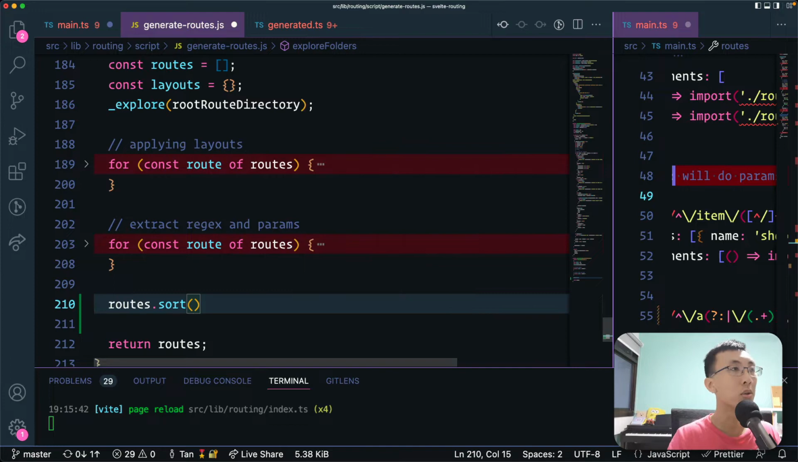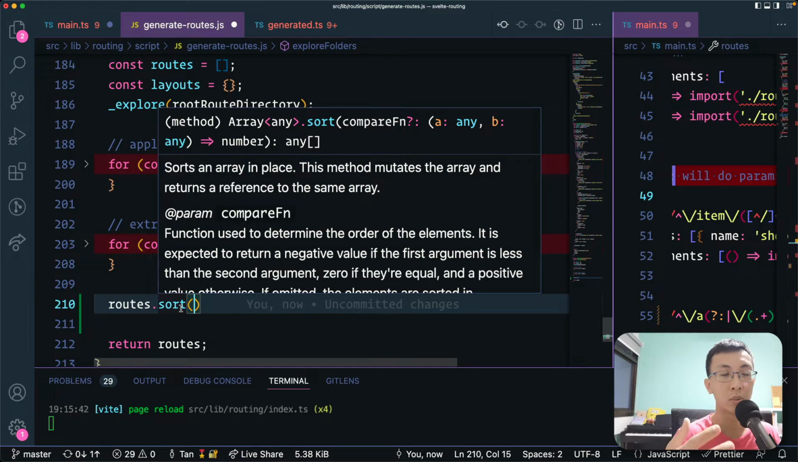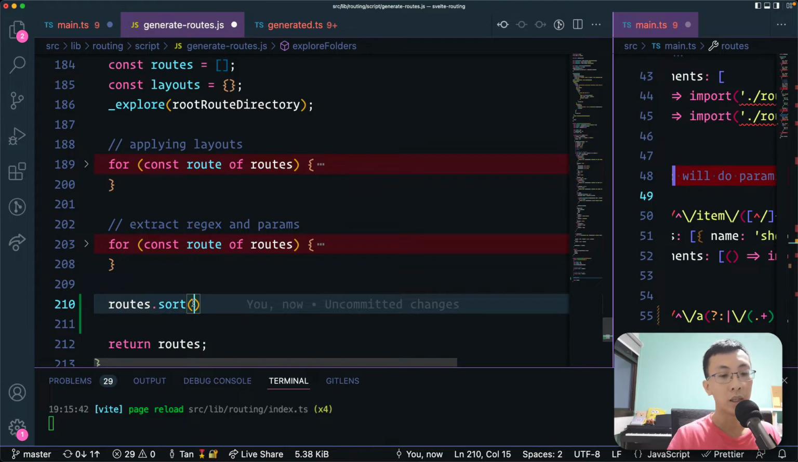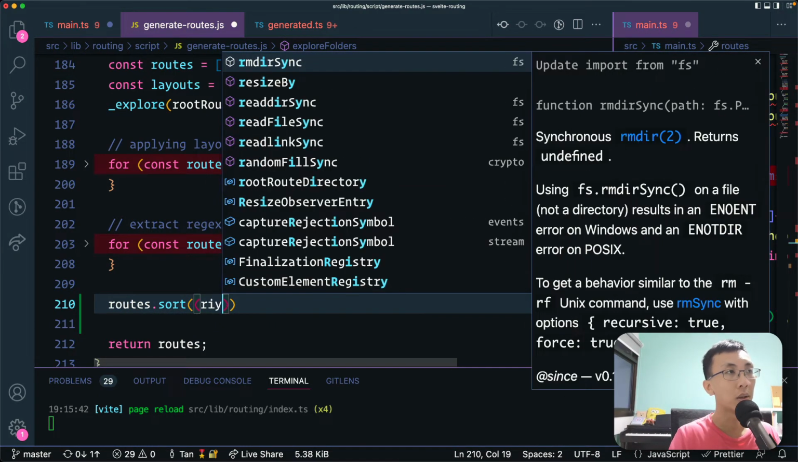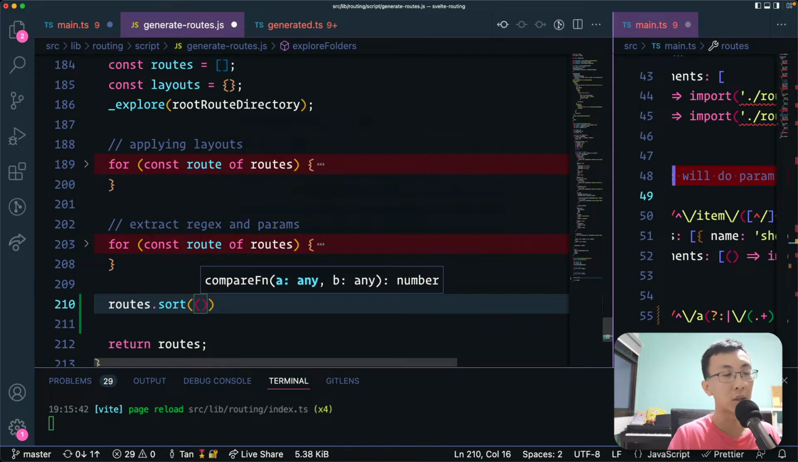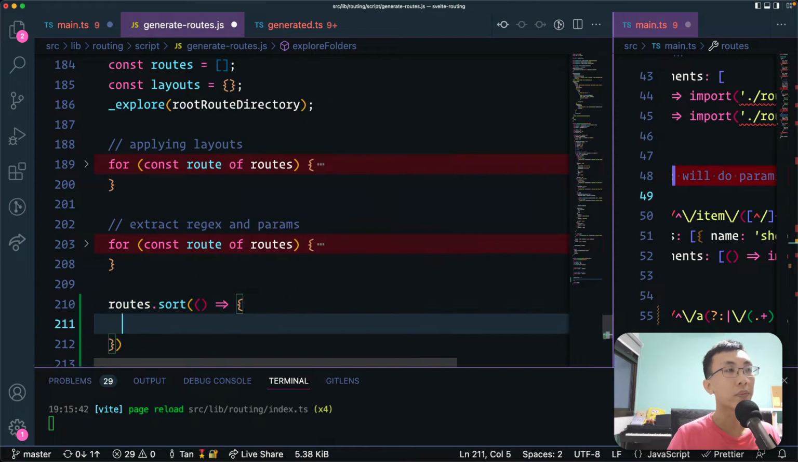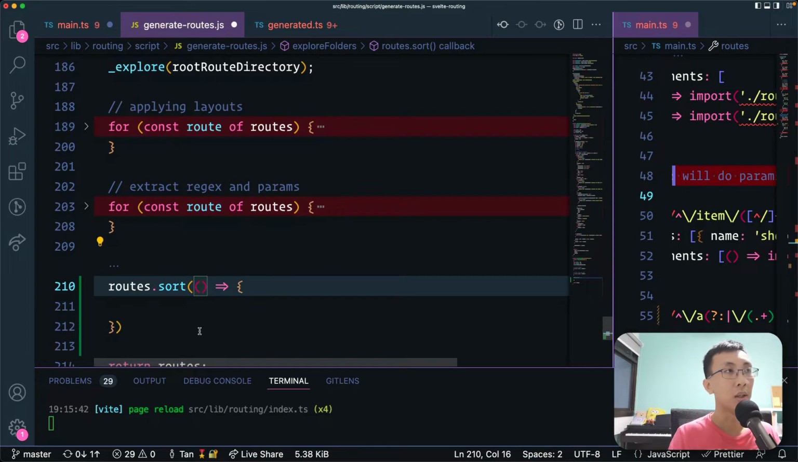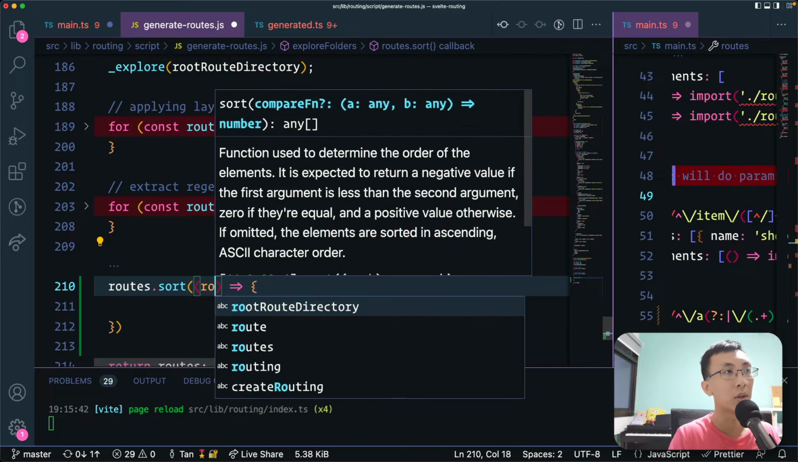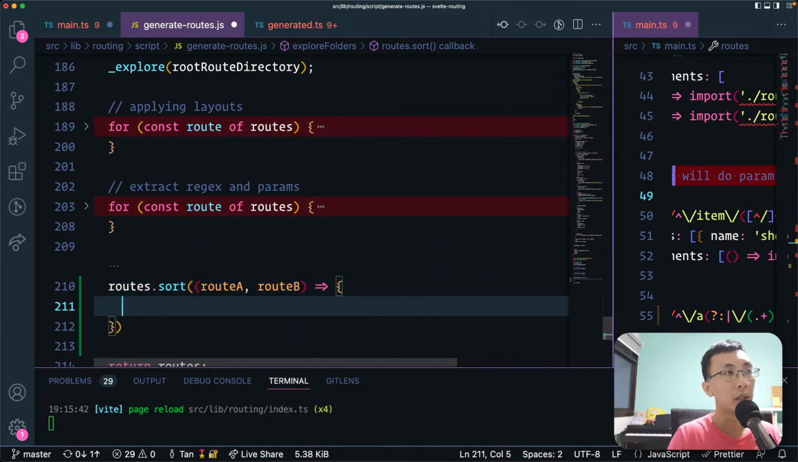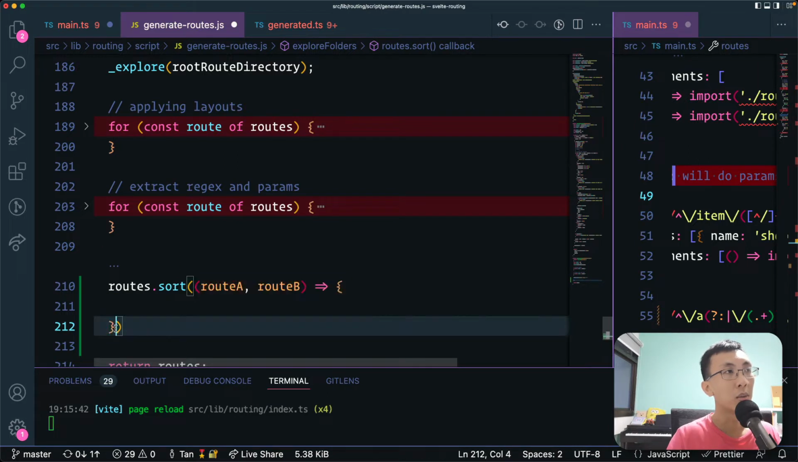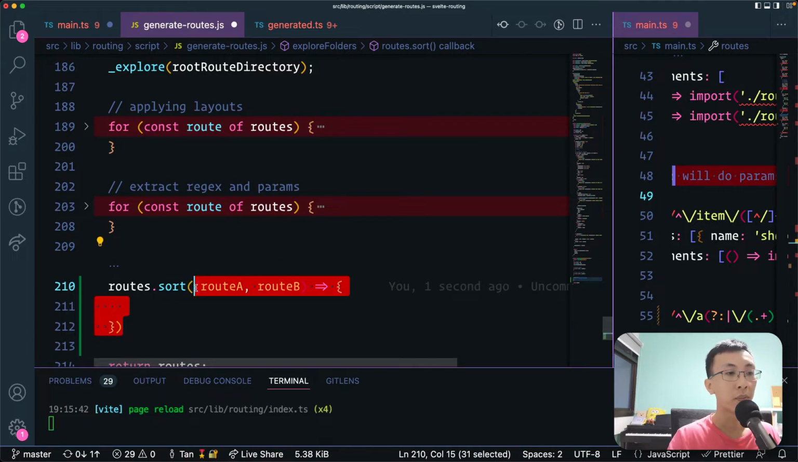So we can use the inbuilt sort function, routes.sort. It's a built-in function in JavaScript, which is array.sort. This is an array, and it takes in a callback function that has two parameters. You can call them I or J or A or B, but basically it's the first route and the second route. And this function allows us to customize the sorting algorithm to decide which comes first or which comes later.